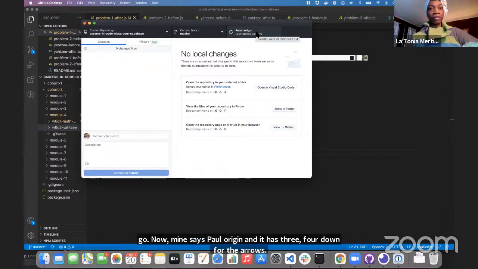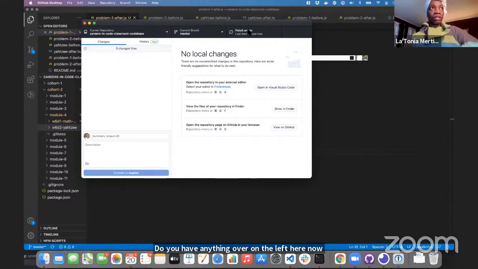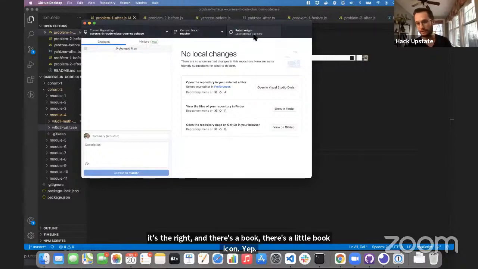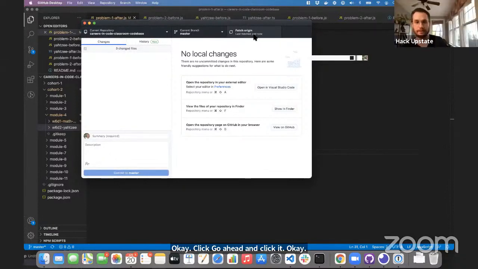I just don't want to click pull if it's going to be an issue. Do you have anything over on the left here? Nope, we cleared that out. I discarded all the changes. And you're in this current branch is master? Yep. And there's a little book icon? Yep. Okay, go ahead and click it. See what happens. It should change to say fetch origin.